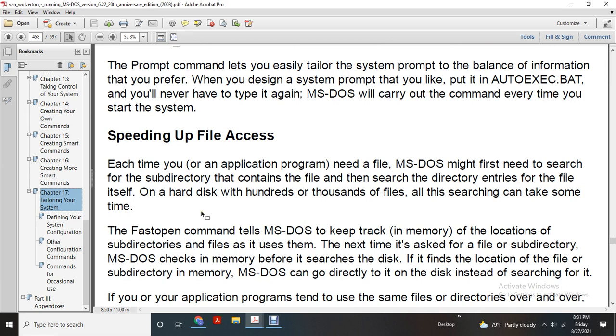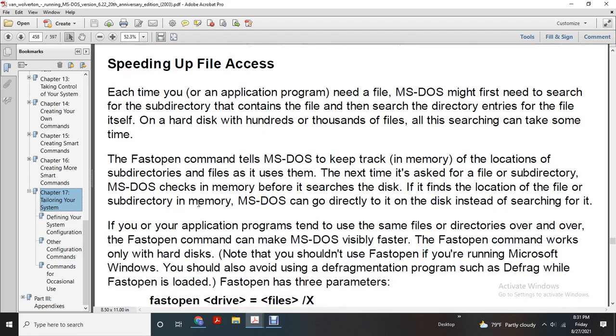Speeding up the files. Each time you use an application program, MS-DOS might first need to search for the subdirectory containing the file, and then search the directory entry for the file itself, on a hard disk with 100,000 files. All this searching can take some time.